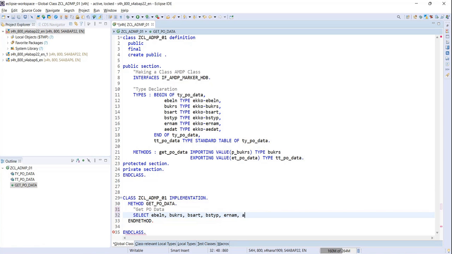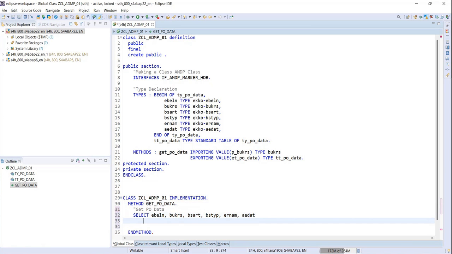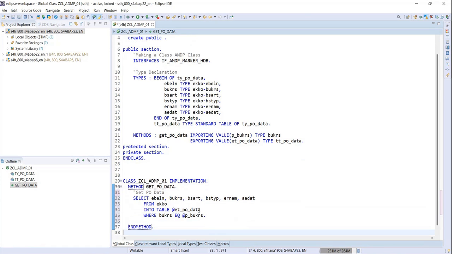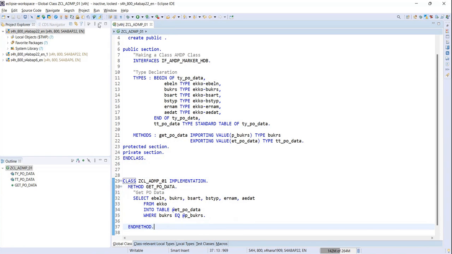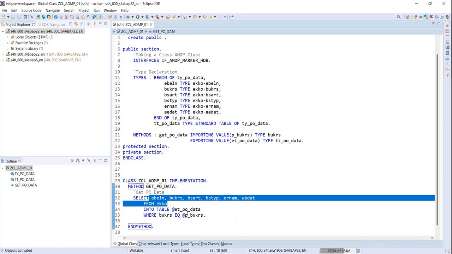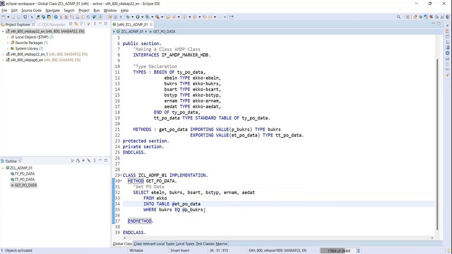Say year name is first and A date, from EKKO, and into table. Which table would I like to fill? I can say ET_PO_DATA. And here I'll specify where my BUKRS is equal to P underscore BUKRS, because that is the input. After activating this, it seems I am fine over here, because I have the right set of fields selected and I am just populating it in the output.